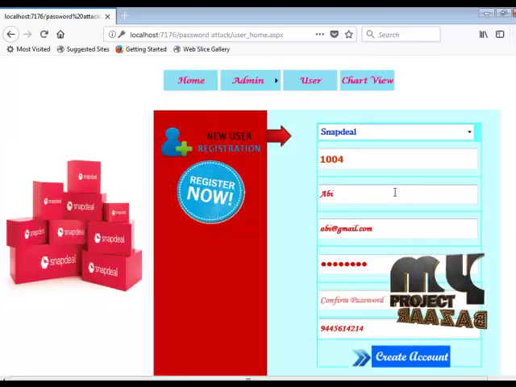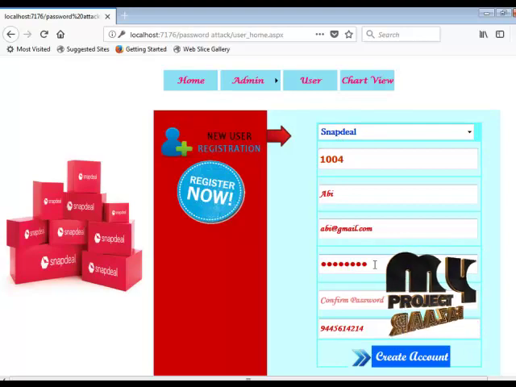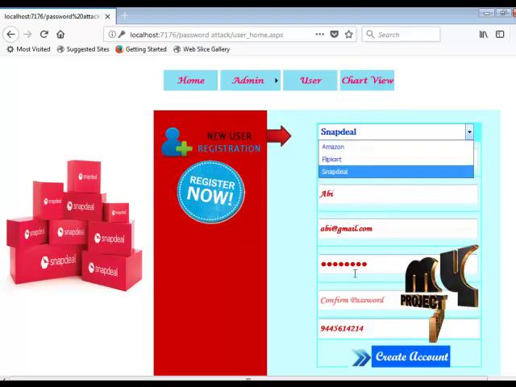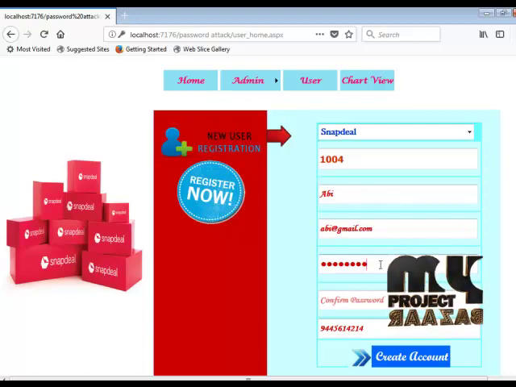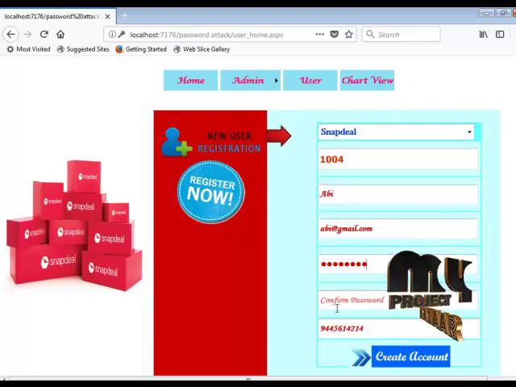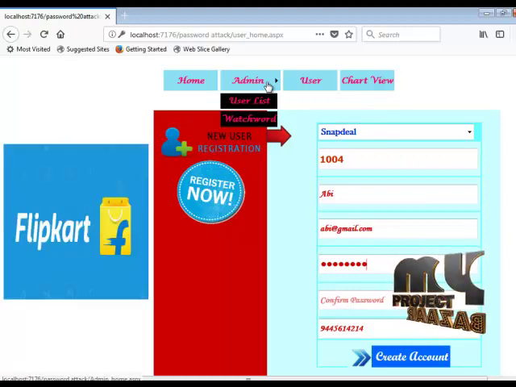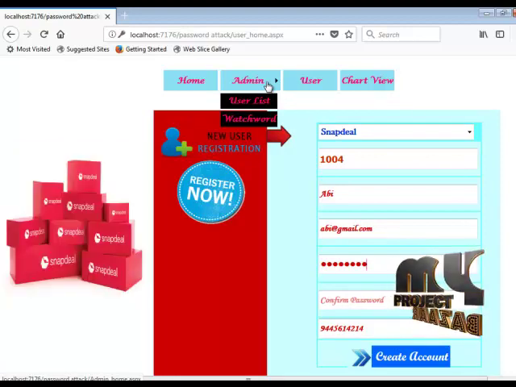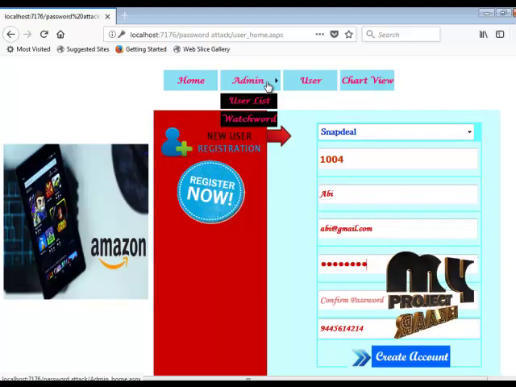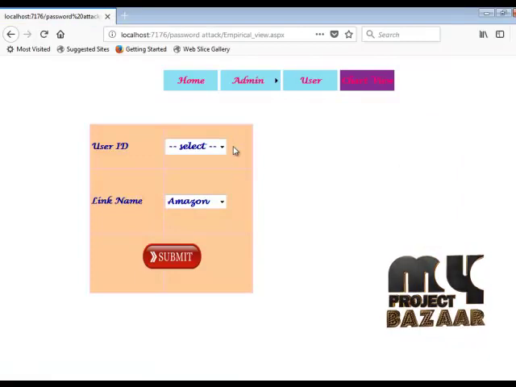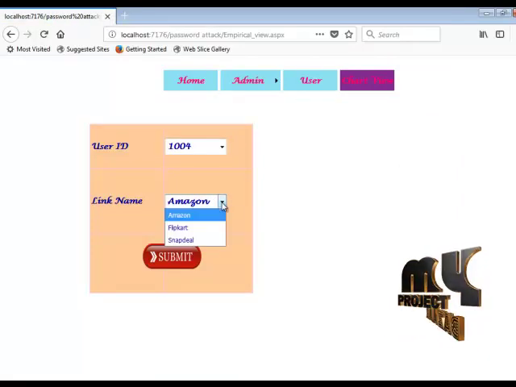So here the user reuses the same password for 3 of these registrations: Amazon, Flipkart and Snapdeal. So she is reusing the same password for these 3 links. So here it will be very easy for the attacker to misuse this account. This can be viewed in detail by the empirical relationship between them. So here is the chart view. I'm going to select.